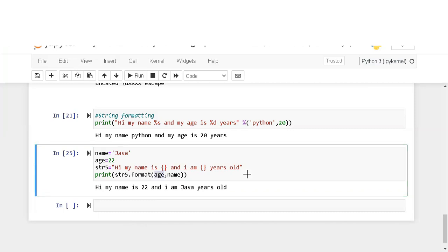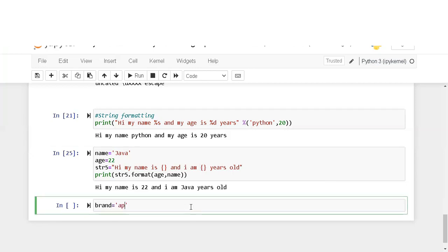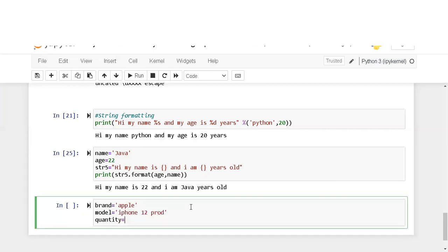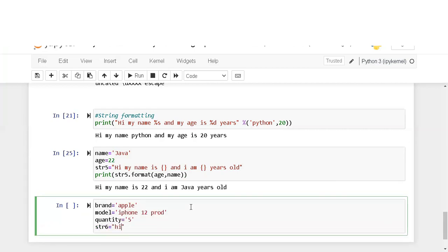What else can you do? Instead of mentioning the values here, you can use 0, 1, which means indexing also. But you should be aware of what indexing you are using. So what does that mean? Let's say brand is Apple, model is iPhone 12 Pro, quantity is 5. So str6 says I want number of items of brand is, and model is. I want the quantity here. So what is the number of quantity? Number of quantity is index 2: 0, 1, 2. So I'll mention 2 here, and item of brand is 0, model is 1. So it's like indexing 0, 1, 2.